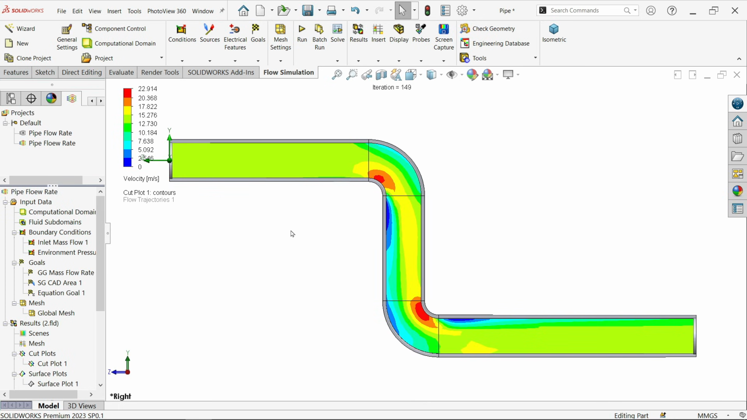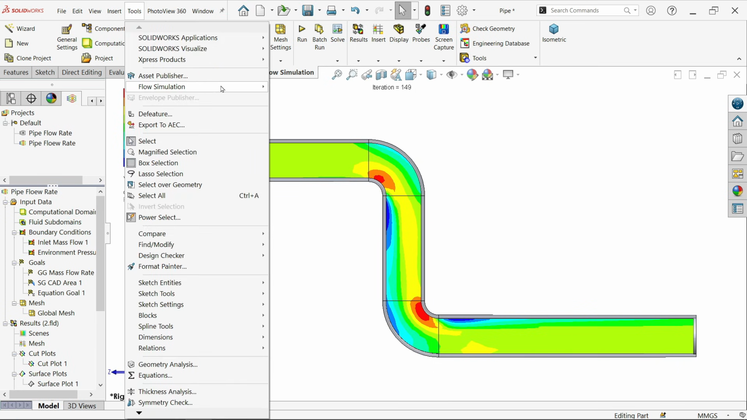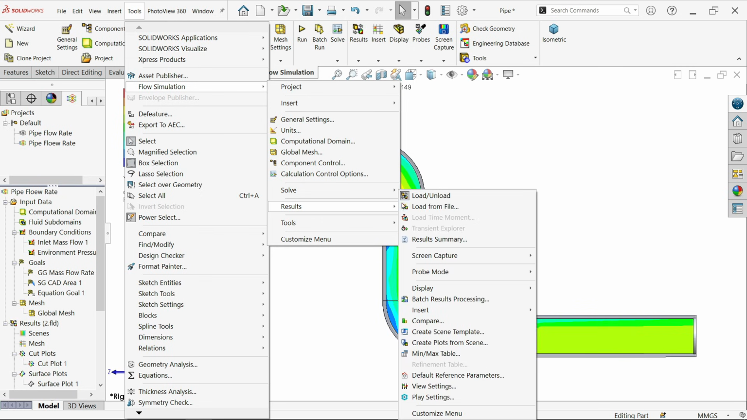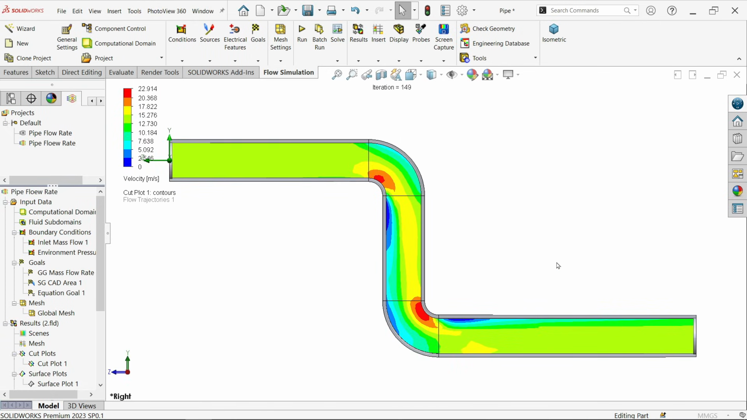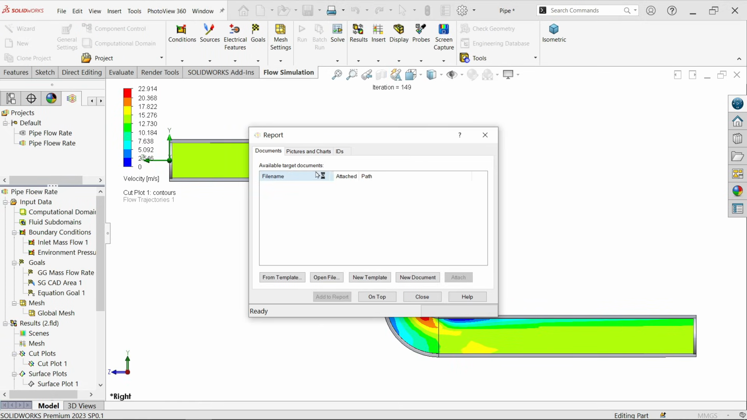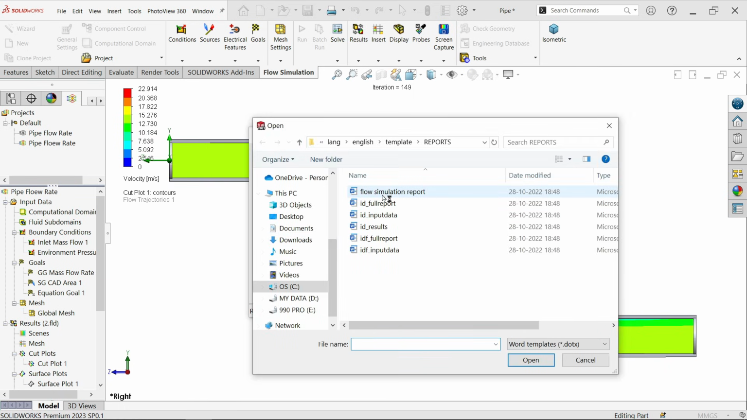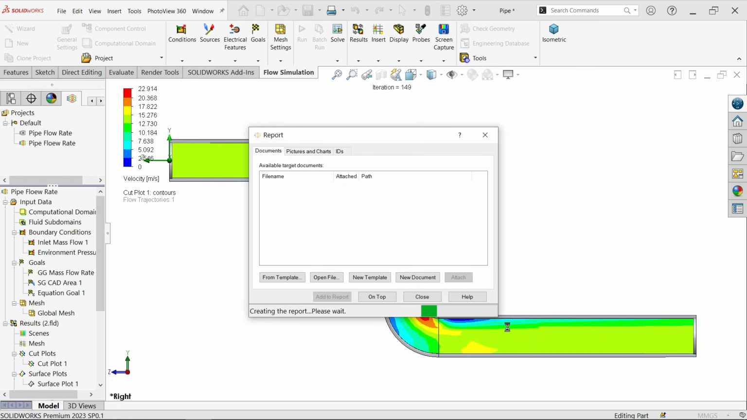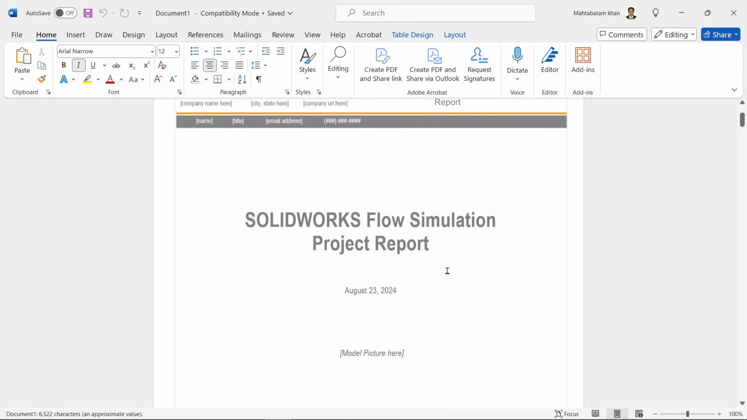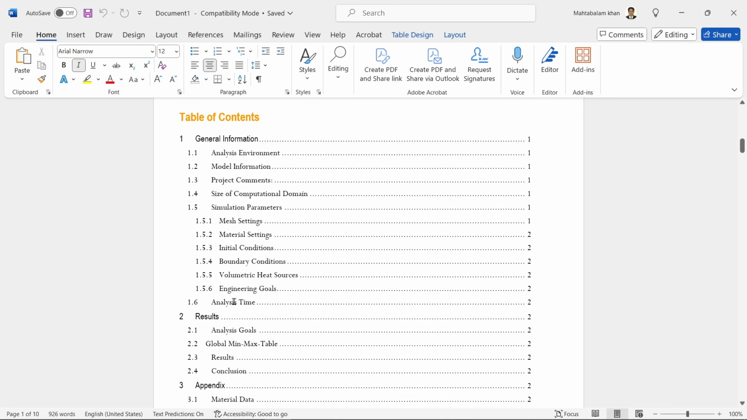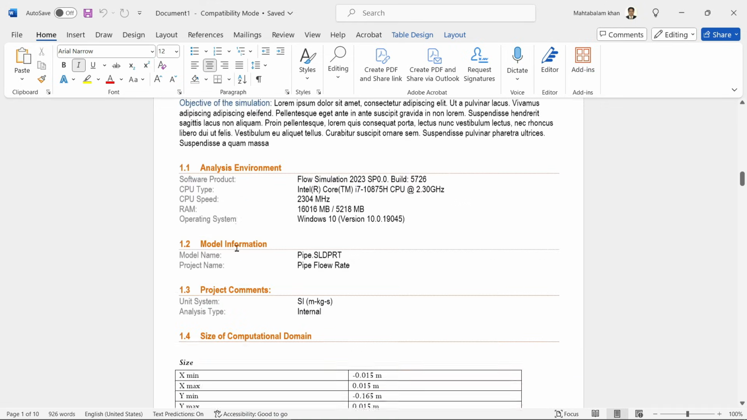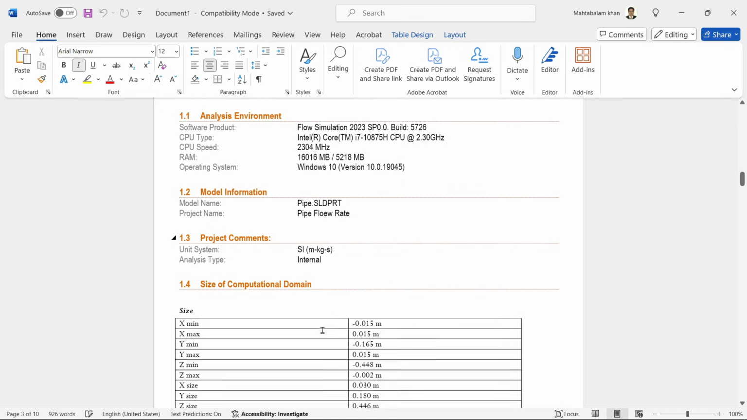Okay, now let's go to find a report. Go to Tools, Result, now insert, report. Now here from template, open Flow Simulation Report. Now see, this is the complete detailed report, SolidWorks Flow Simulation project report. All the mass settings, material, everything is mentioned here. You can just drop down and see all the things.